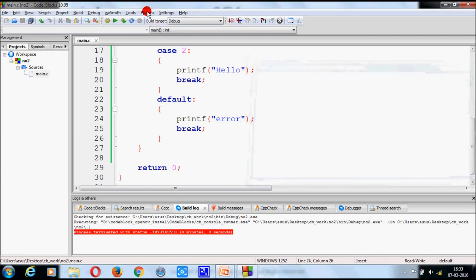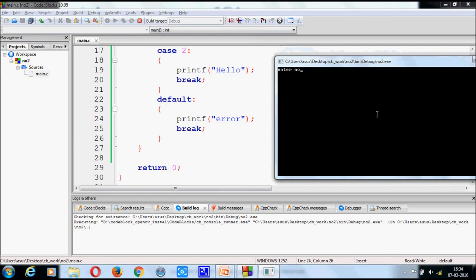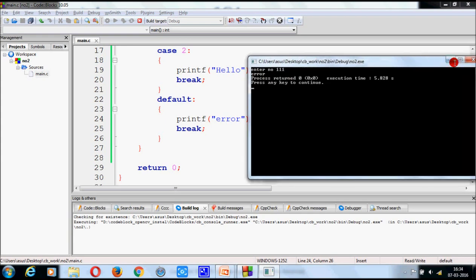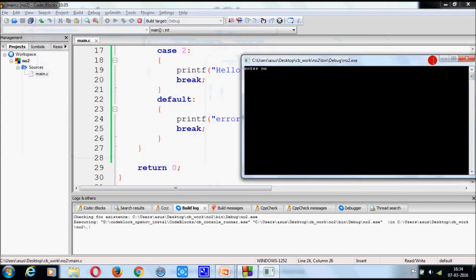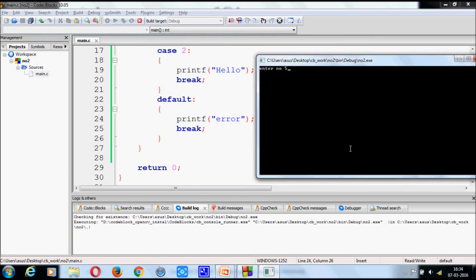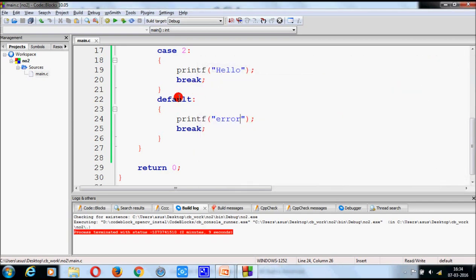Okay, now run this program again and put any number, suppose 111, you get an error message. Run this program again, write another number, suppose 5, you get an error message. That means except 1 and 2 you will not get any output.